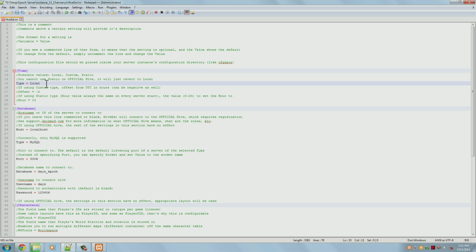My suggestion is that you use static or local. Offset isn't really used, and it's not really a good idea to use it in my opinion. So most people like to use local because it runs on the standard time of the day. Or you can use static if you want it to be a specific time every time you restart the server. For me, I'm going to set it up as local.